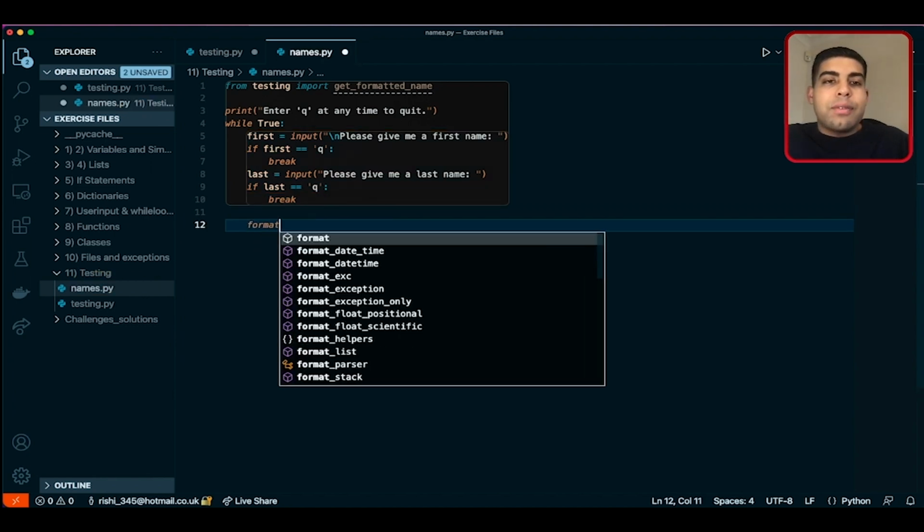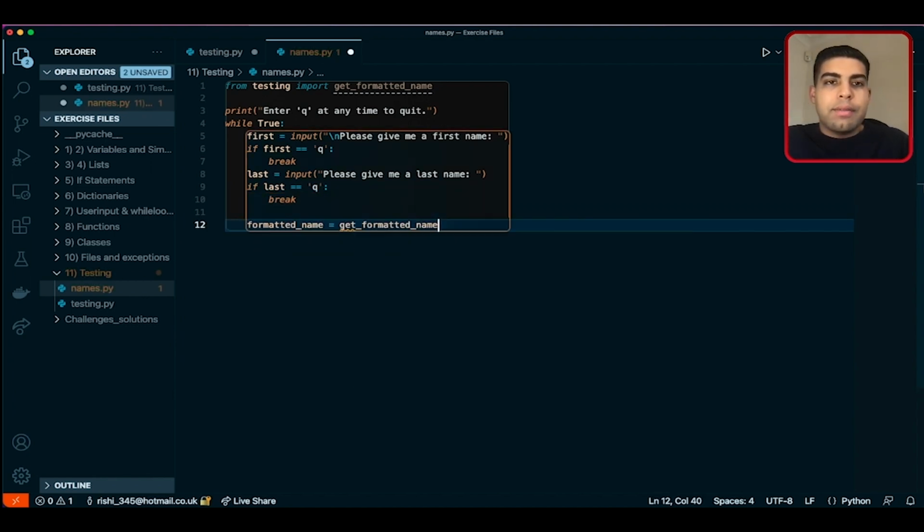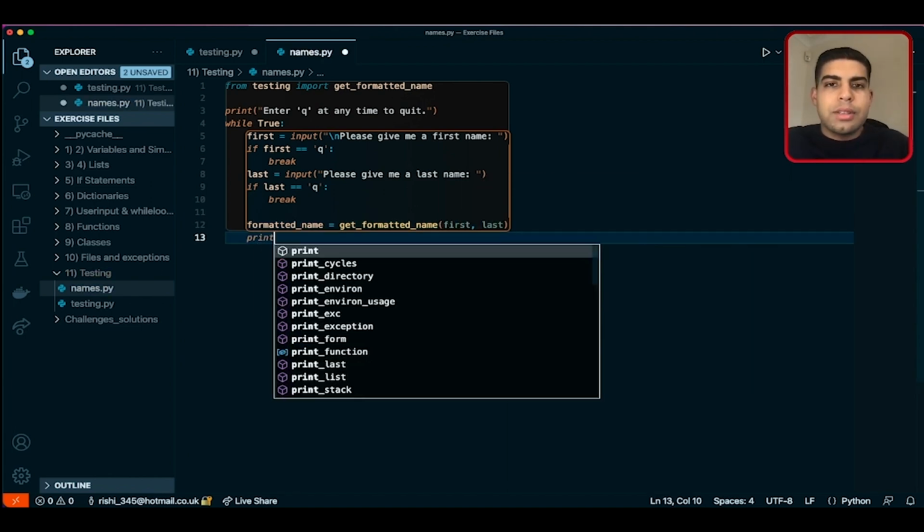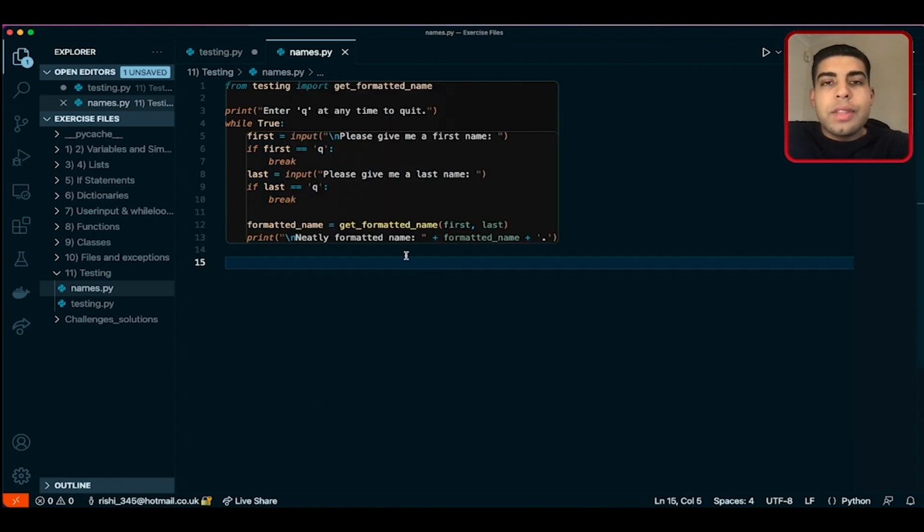Before finally getting our formatted name, so we've got get_formatted_name, we've assigned it to a new variable with both our first and our last names here. And let's go ahead and print this out. So this program imports the get_formatted_name function from our testing.py. And so the user can enter in a series of first and last names and then see the formatted full name that is generated. So let's go ahead and run this and see what we get.